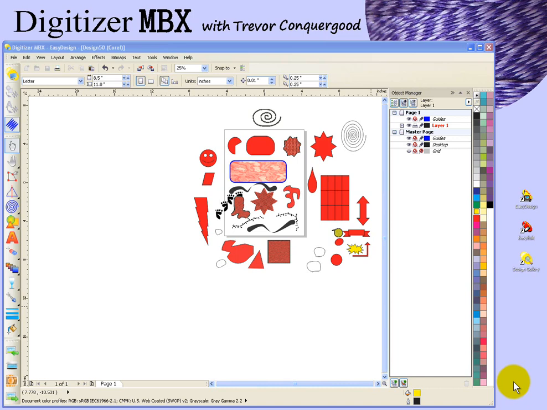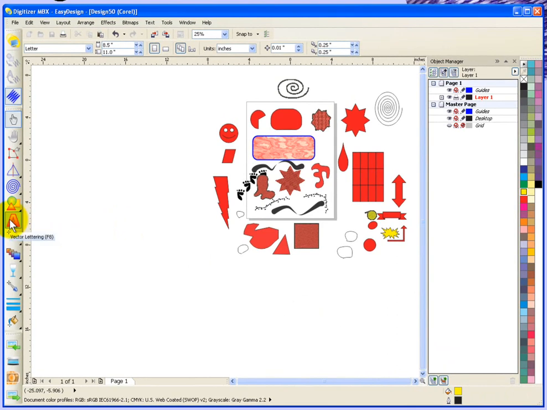In this segment, we're going to continue looking at using graphics mode to create embroidery for Digitizer software. And specifically, we're going to take a look at the lettering tool that's found here on the left-hand toolbar.